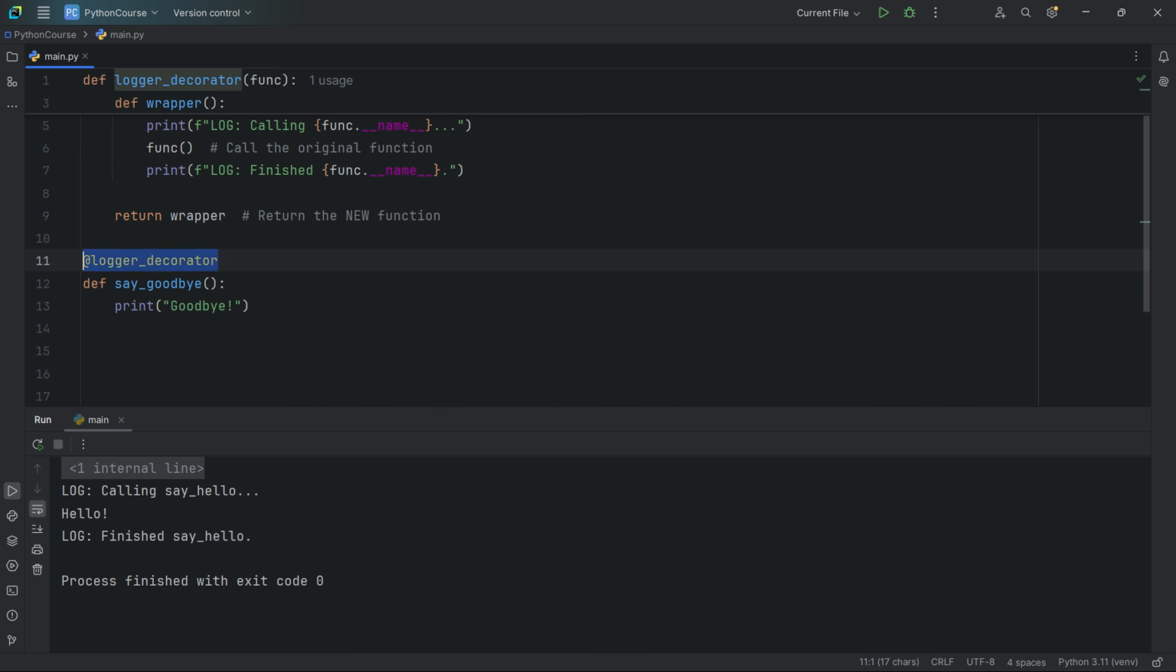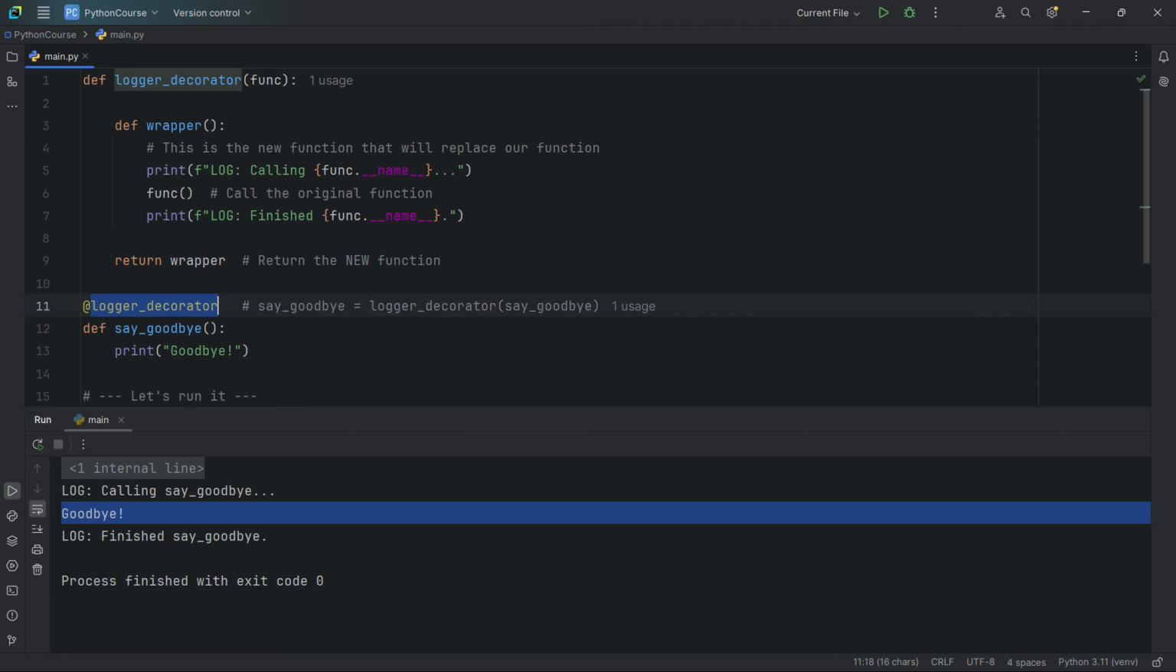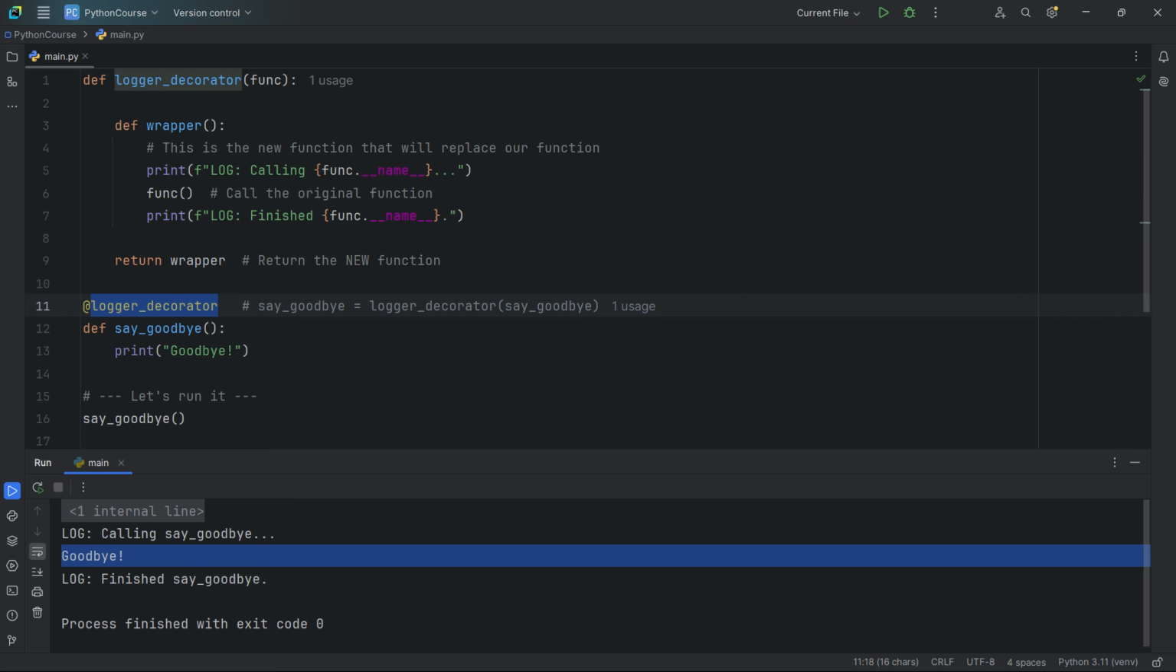That's it. This symbol is just a shortcut. It tells Python to automatically do what we did manually. It's 100% identical to writing say_goodbye assigned to logger_decorator of say_goodbye as soon as the function is defined. So when we call say_goodbye and run it, the wrapper function wraps the goodbye function, and it works just like previously. This is what @ means. It's just a shortcut for passing a function onto another function and reassigning the variable. No more magic.